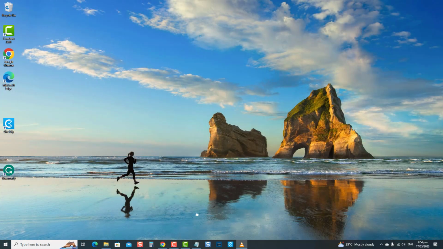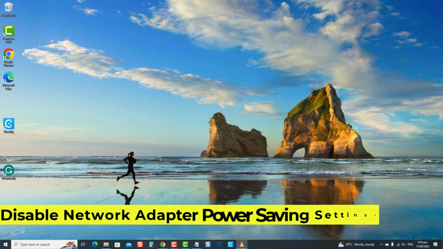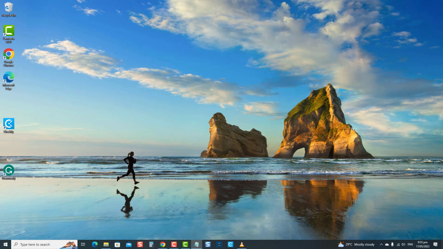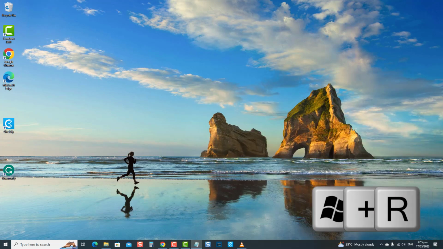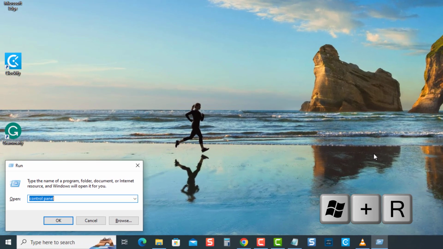Now for the next solution, disable network adapter power saving settings. This solution can help fix the computer's inability to connect to Wi-Fi because it prevents the device from turning off the network adapter to save power. If the setting is enabled, it can cause the network adapter to disconnect or become unresponsive to Wi-Fi, causing the inability to connect. To do this, press Windows key plus R on your keyboard.